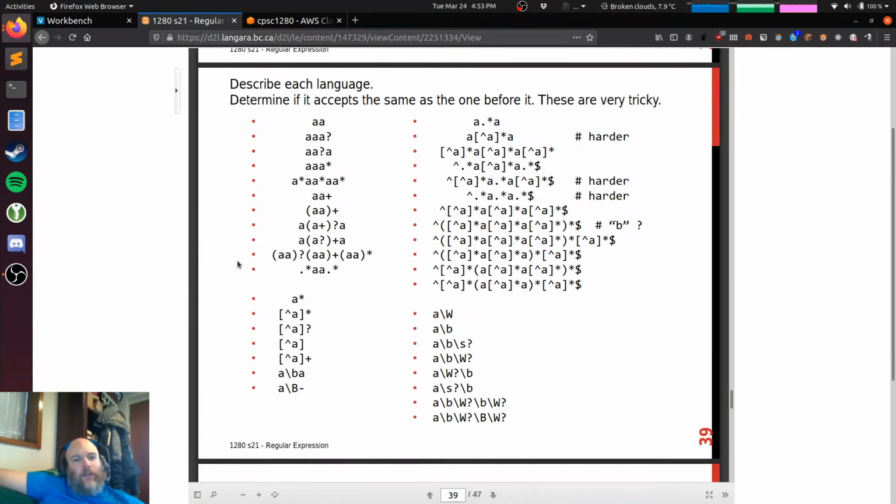So, now I've got some things where I ask you to compare regular expressions. So on an exam or on an assignment, I might give you 2 regular expressions, and the question will be, determine if they are the same or different. If they're the same, describe the language that they both accept. And if they're different, give me a counterexample that will be accepted by one of them, but not by the other one. All right, so let's start.